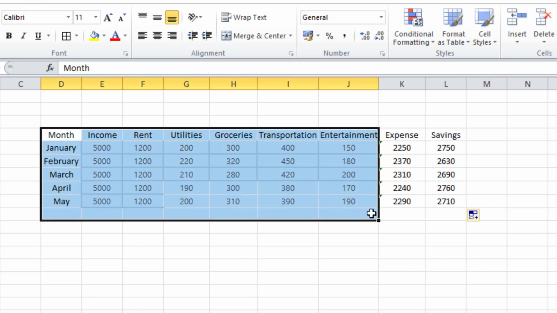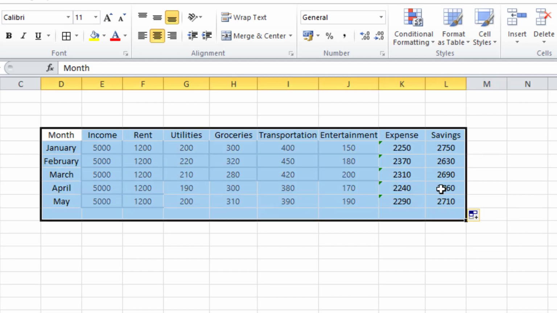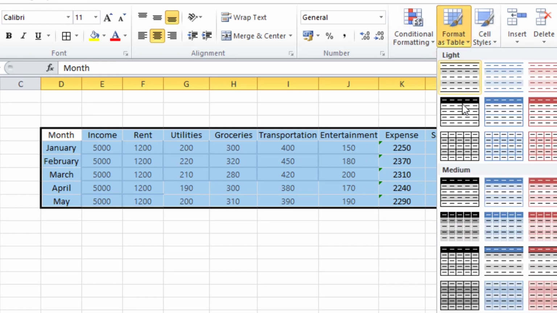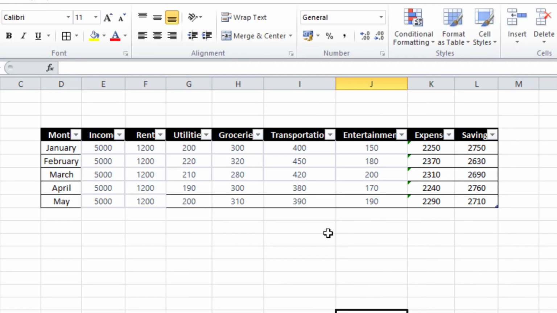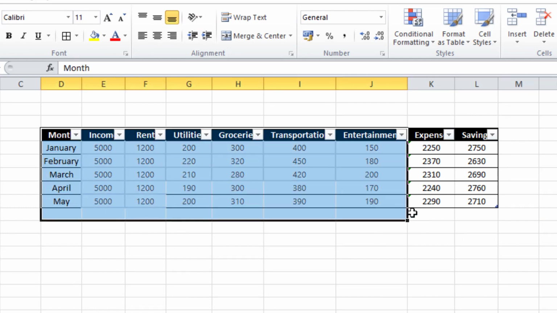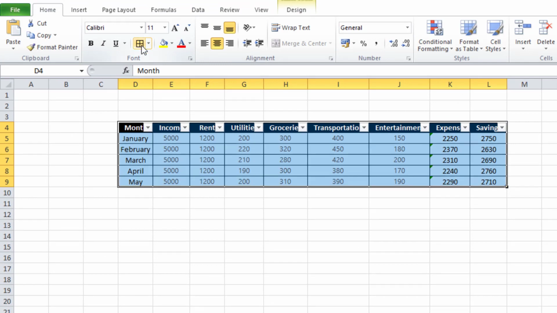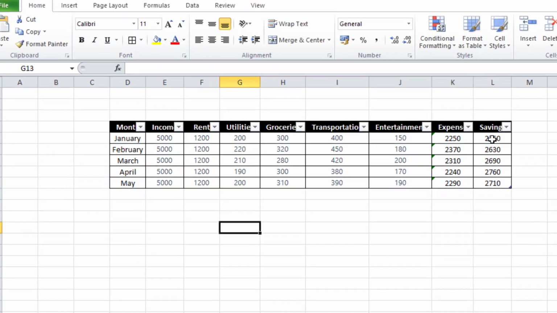Now we convert this particular table into the official Excel table format. We'll just click on Table here. So now this is the table. We can even have all the borders here. Go into Home and we have this. Now this is the saving.